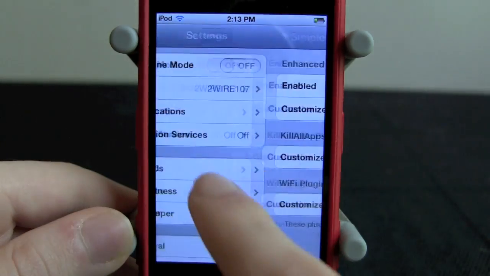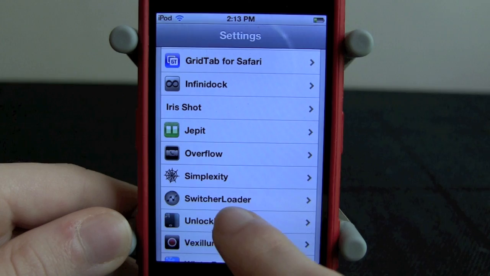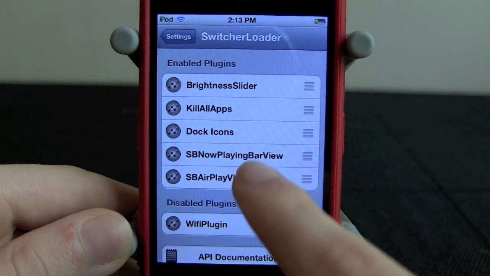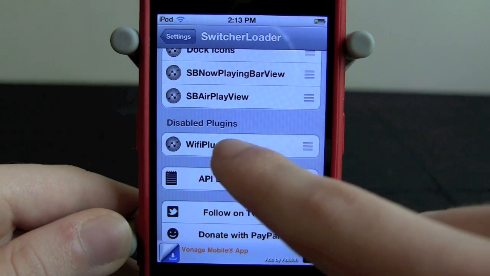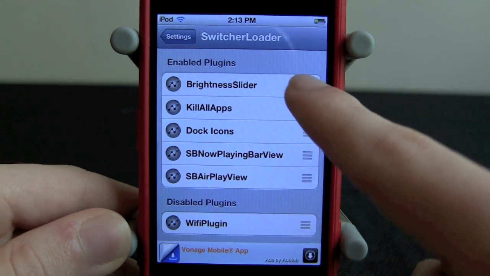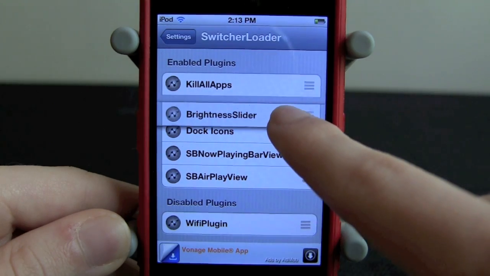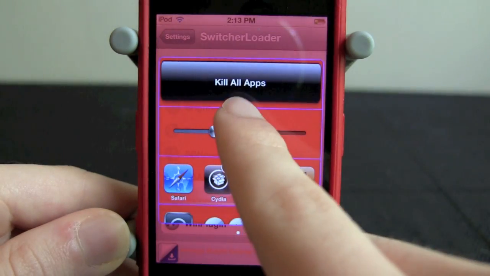I actually took that off in my Switcher Loader. So right here, Switcher Loader, you can turn that on or off. You can actually enable or disable whatever you want to show up in there. As you see, I disabled my Wi-Fi plugin because it shows my IP, but as you see, you can change those. You can switch those around. If you want to kill all apps up top, brightness on the bottom, you can do that. So see, now it moved to the top.